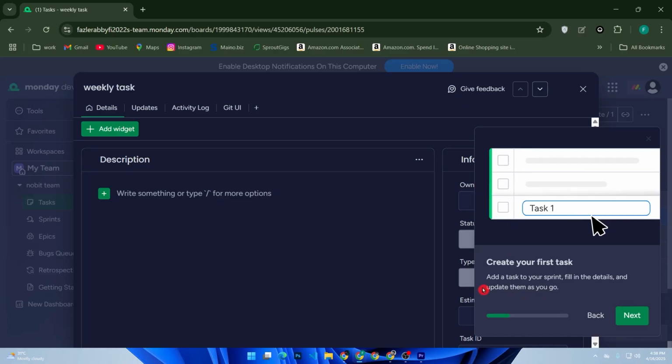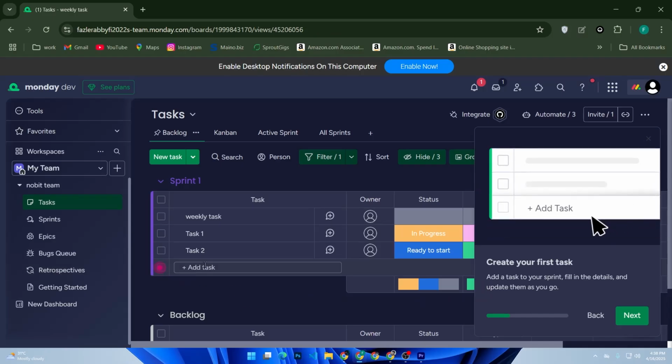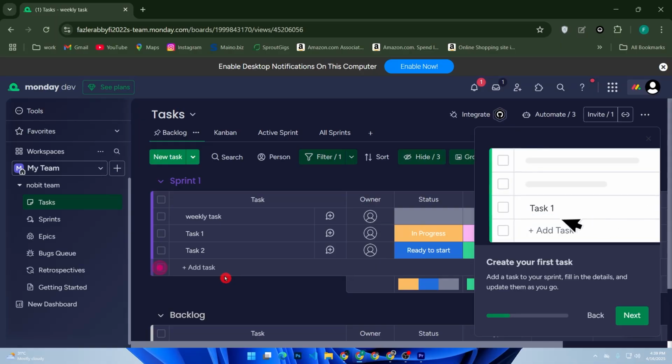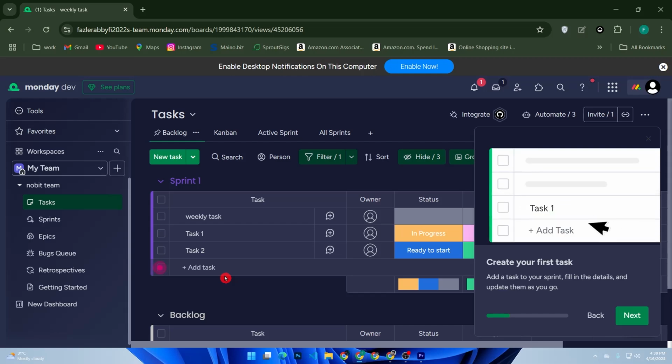Working in a team, Monday makes collaboration super easy. You can invite teammates to your board, assign tasks to individuals, leave comments, attach files, and tag teammates. Get notifications when a task is updated or completed. It's all real time, so everyone stays in sync without long email chains.